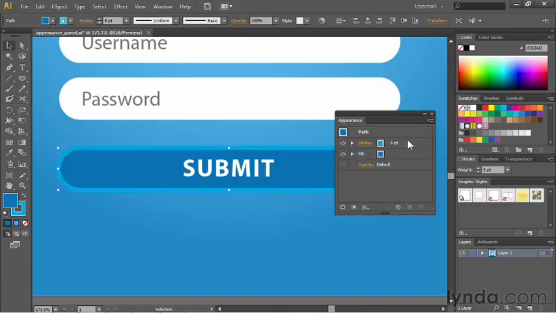So no matter how many attributes you have, the stacking order comes into play every single time. You have to be aware of the stacking order of your attributes in order to make sure that things look the way you want them to on screen. So the next time you start to add new fills or new strokes to any artwork inside of Illustrator, be sure that you're working inside of the Appearance panel so that you can control the stacking order and the overall appearance of all of your objects.